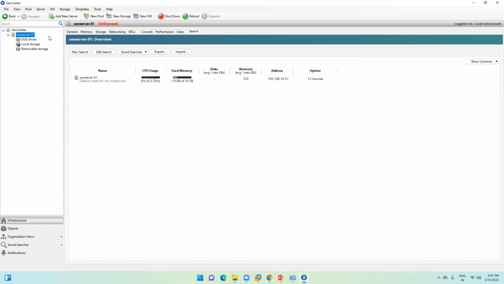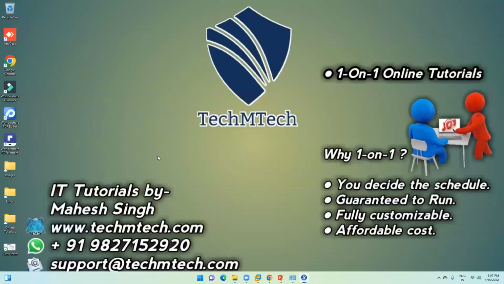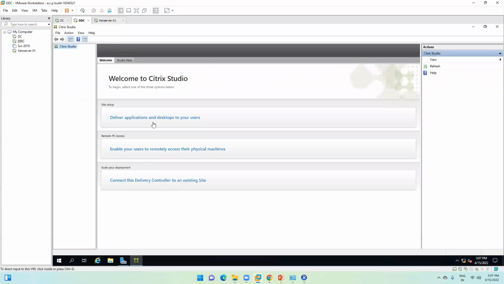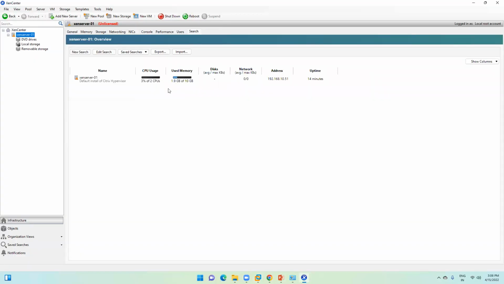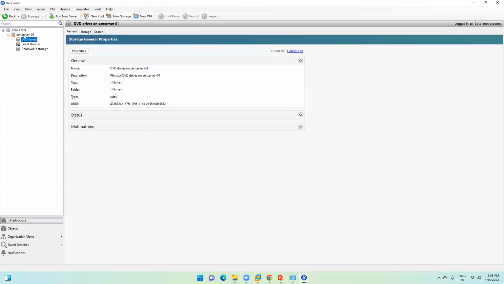Basically, with the help of the Gen Center console, you will be easily able to manage your hypervisor. You will be able to create the virtual machine. You will be able to add storage, whatever operation you want to perform. You can easily do that with the Gen Center console with the GUI interface, correct? In the upcoming session, we will configure a site and create some virtual machines on our hypervisor.